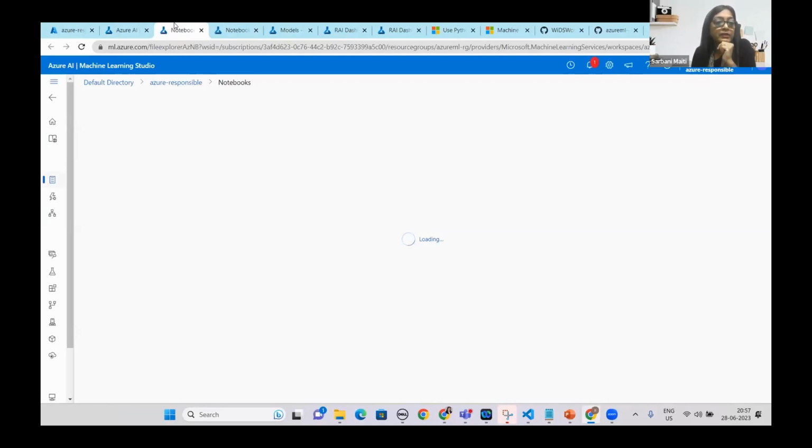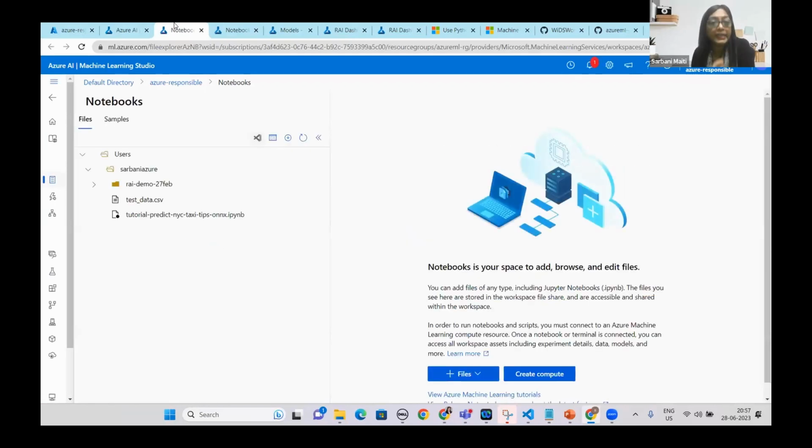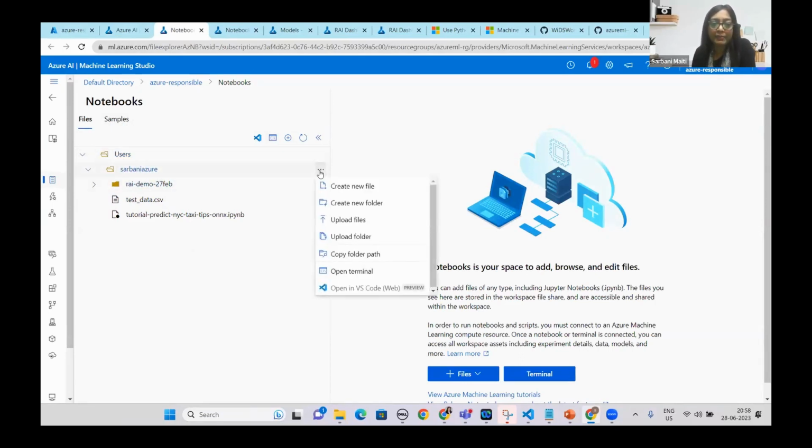It's taking me to the screen where I will be able to create my notebook, or if the notebook is already available, I can upload the notebook here. As you can see, all the options are available here. So I can create a new notebook here. By default, it will create the user, and then one folder is created. Under this, I can create my new file. I can upload the notebook from my local directory, and that way I can work.